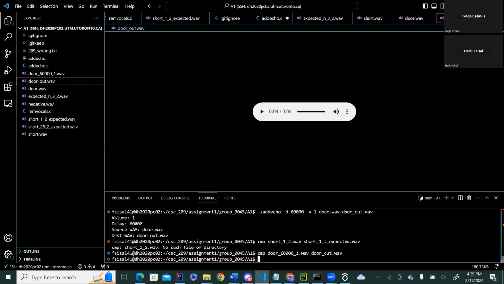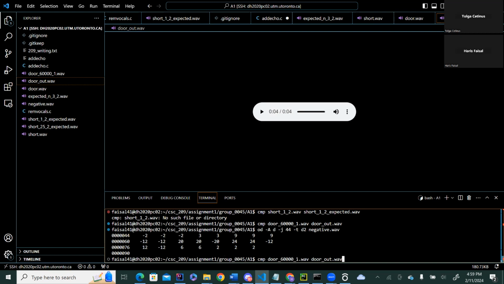Now I will test the code with some more test cases. So first of all, I created this file called negative.wav. Basically, it has negative samples in it. So if we test the code with a delay of 3 and a volume scale of 2, and we test it on negative.wav, and we put the output in negative_out.wav.